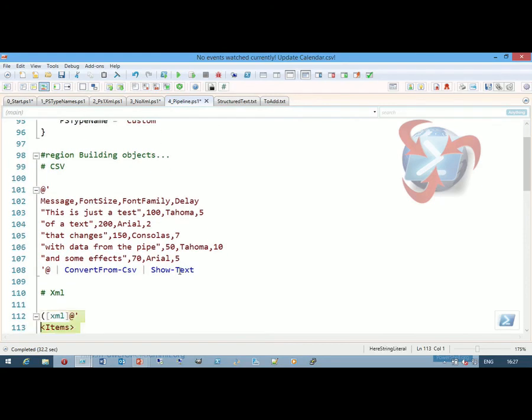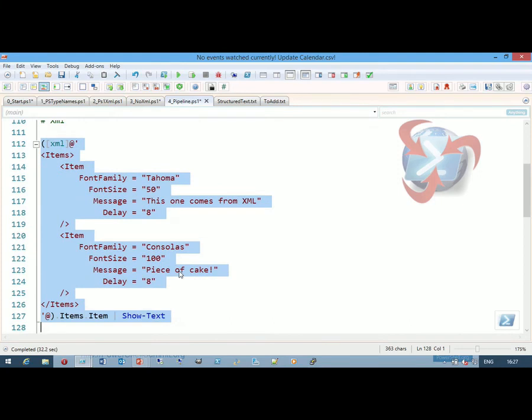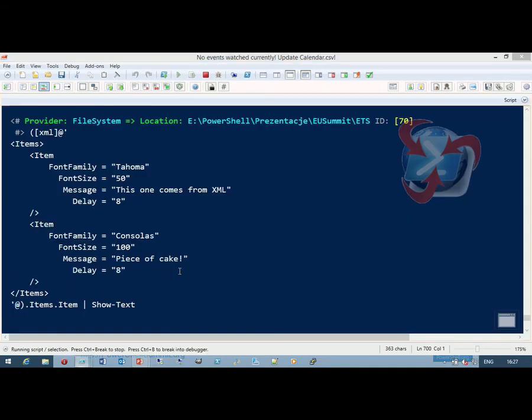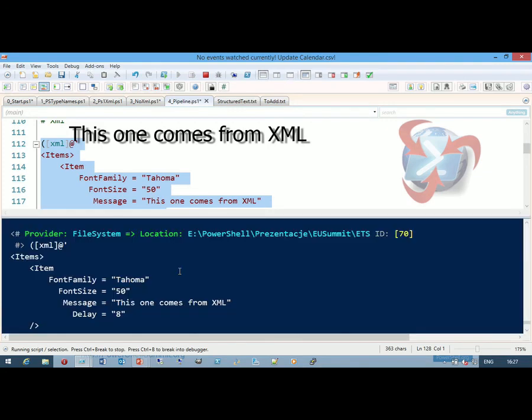Next one is XML. PowerShell has really wonderful support for XML files. So if you want to have objects based on XML, there's a really easy way to convert between objects and XML, especially since V3, when we have this comma collection syntax possible, because now, as you can see, items is just a collection, and I specify item and I get all the items. So again, this one will be shorter.